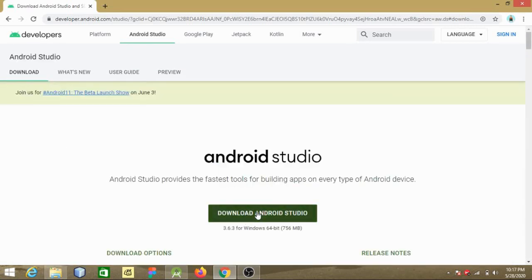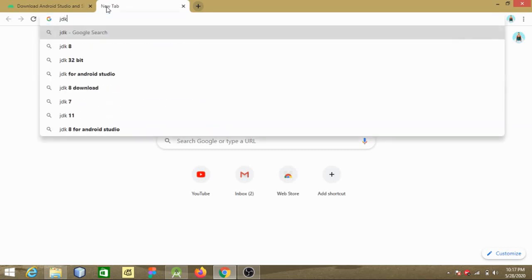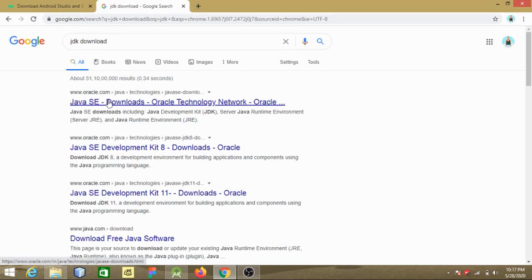Before downloading Android Studio, you should install JDK. JDK is basically the Java Development Kit. It is a part of Android Studio, and it is very important that you install it before installing or downloading Android Studio. So let's go to a new window and install JDK. Just type JDK download and click on the first link.